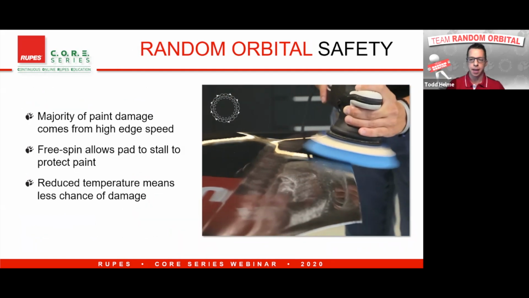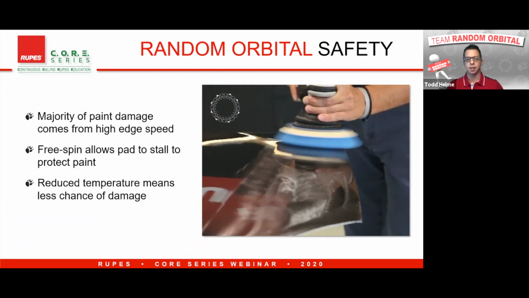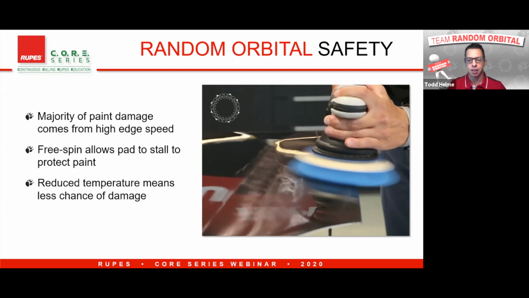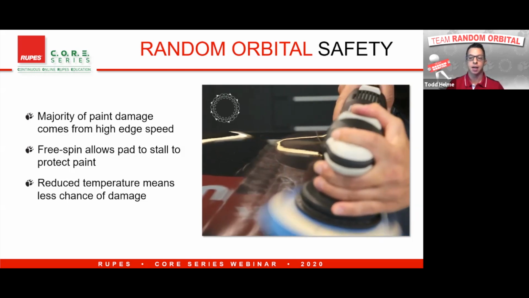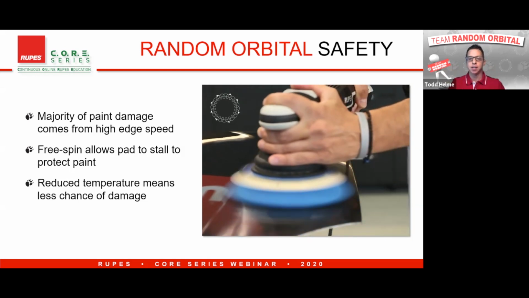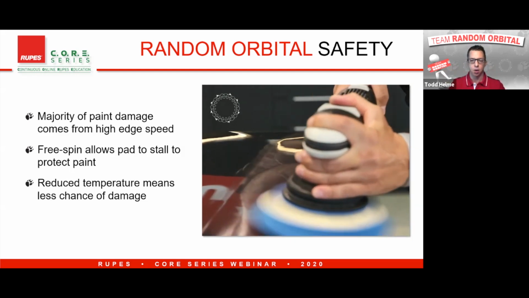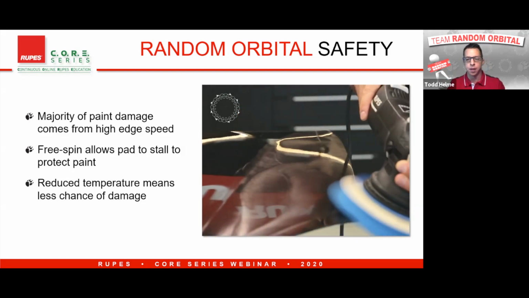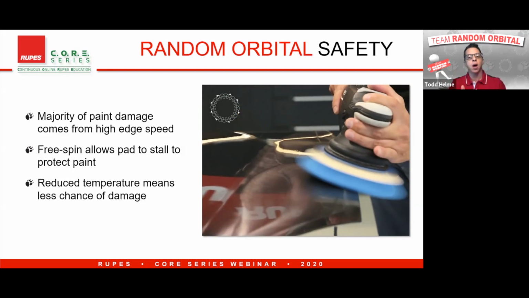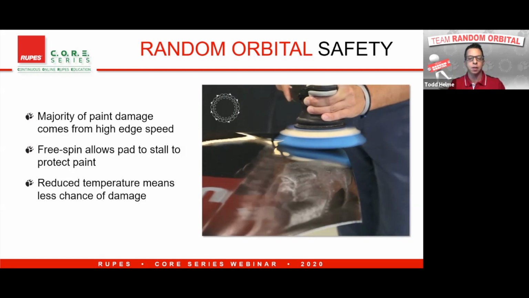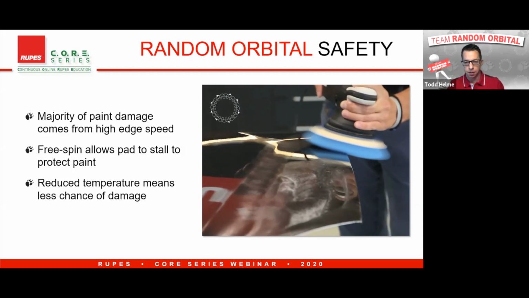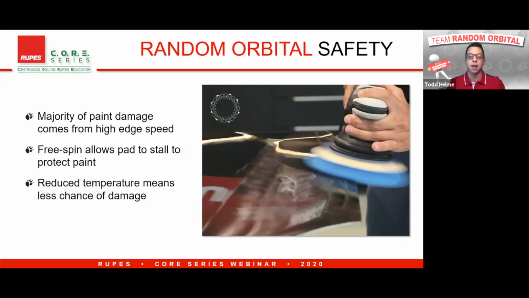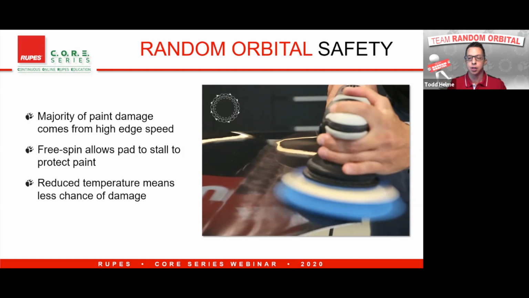The video that's playing on the screen, Jason, you can see that we're actually purposely coming off the edge and polishing the edge itself. Now, the disclaimer is we would never recommend this in normal polishing. It is the highest risk movement you can make. And we're not paying attention to the angle of rotation of the pad. We're simply placing it on the edge, doing really the dumbest thing we can do, and not damaging the panel.